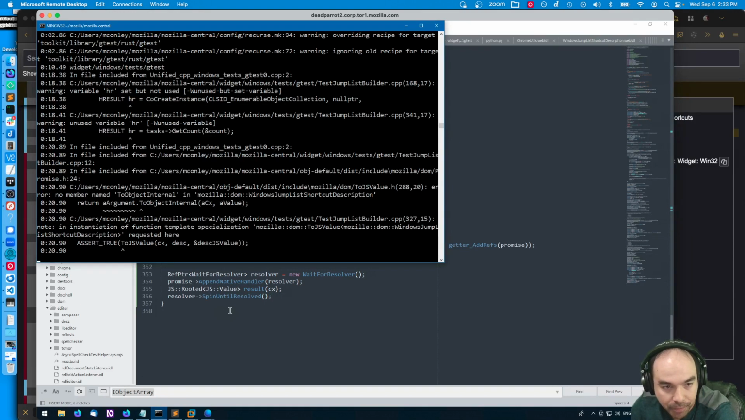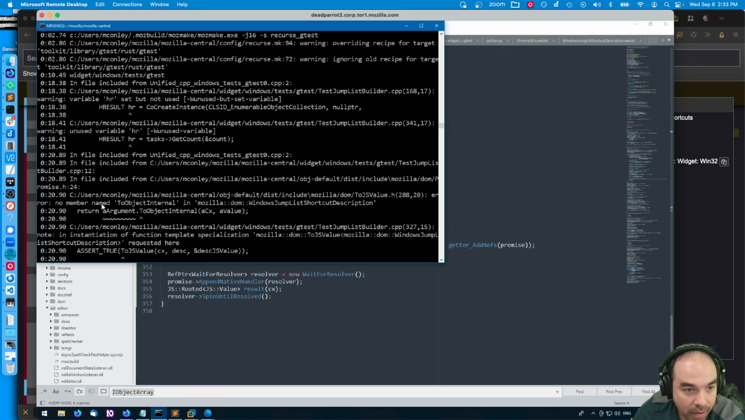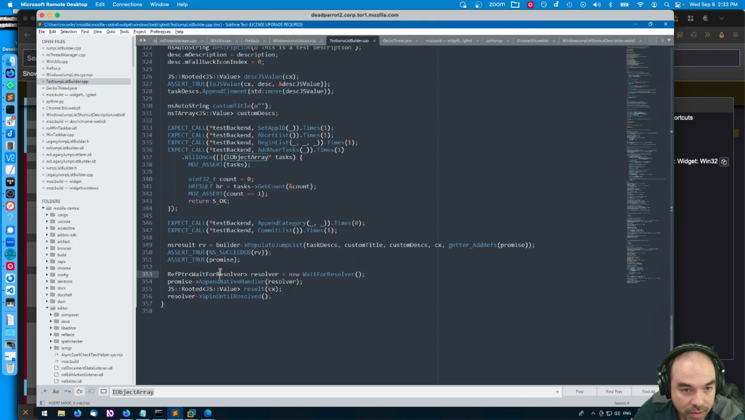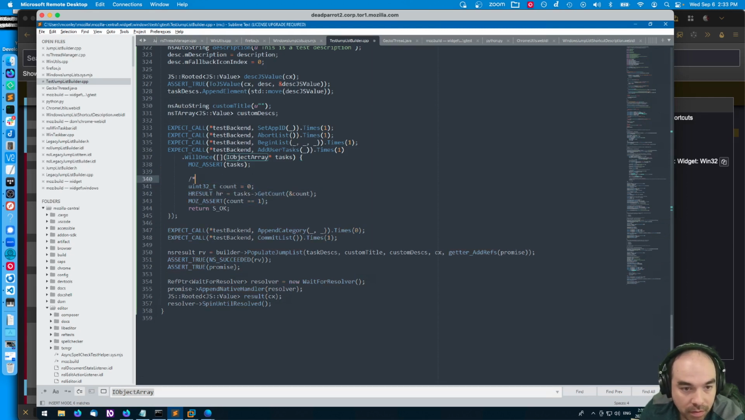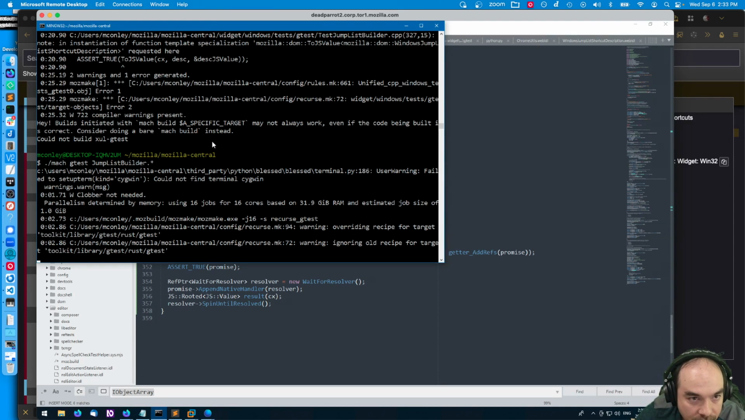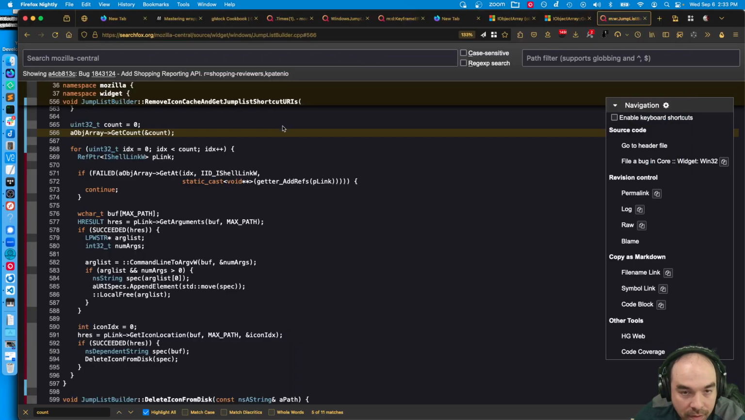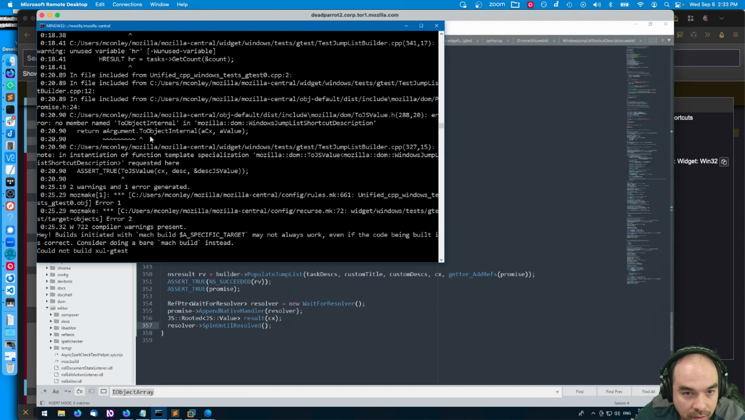Unused variable hr. Right. Still not happy about something. An include error. No member named ToObjectInternal. Oh. I thought we had this working before. I didn't change. Line 327. Test jump list builder 327. Assert true.